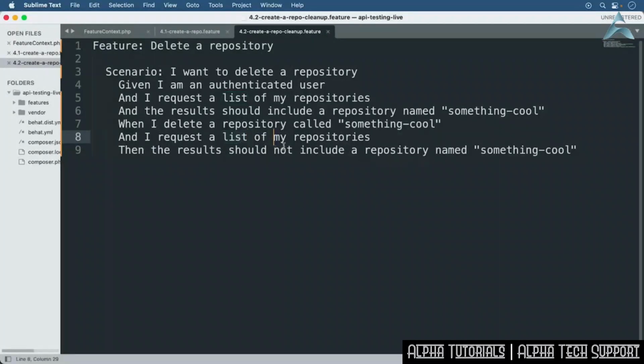And finally, notice that this line, then the results should not include a repository named something cool, is the exact opposite of this line. From an earlier lesson, we saw what we can do when we're dealing with exact opposites of one another. It's a great place for some refactoring. So with that, let's go ahead and go to the command line and see what we get.